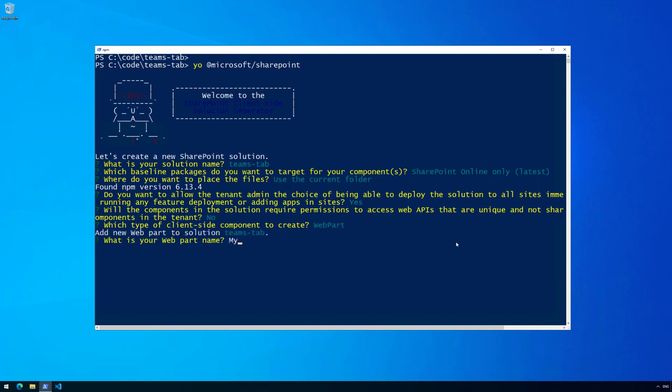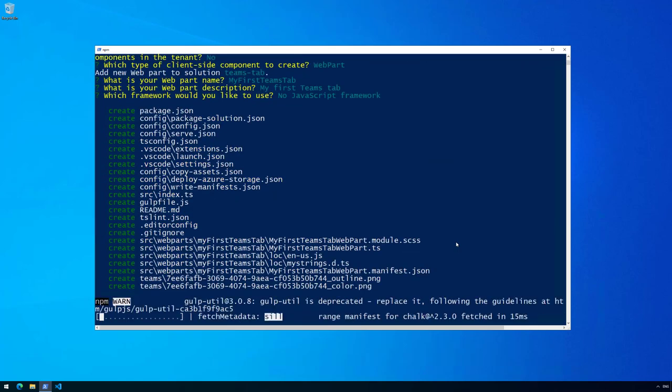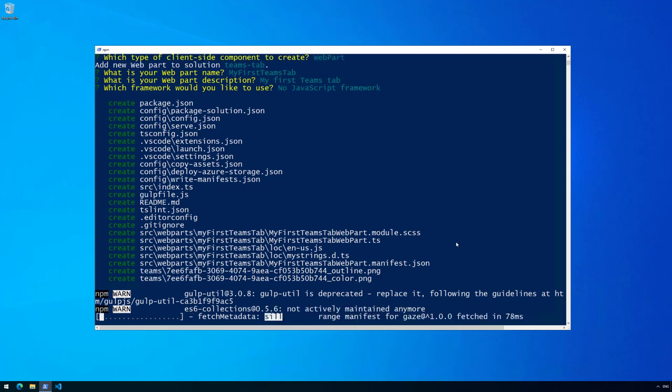Let's call that my first Teams tab. And let's make the description my first Teams tab, as defined in the documentation. And in this case, we're not going to use any JavaScript framework, so let's choose no JavaScript framework. We could absolutely extend the solution to use any JavaScript framework in the world after it has been scaffolded as well. But now this is going to take a while.